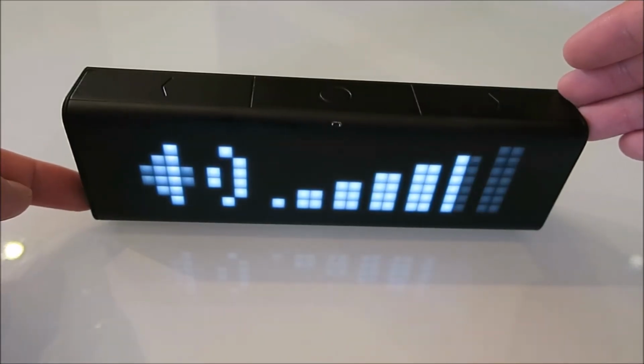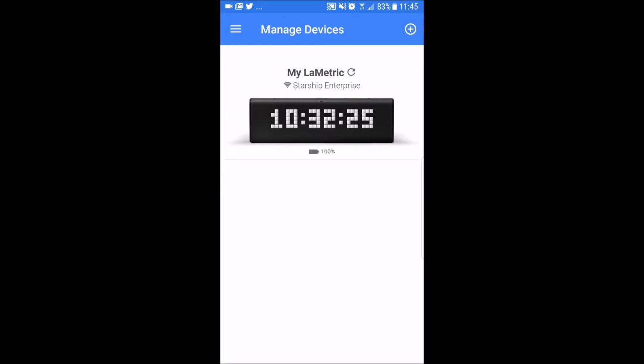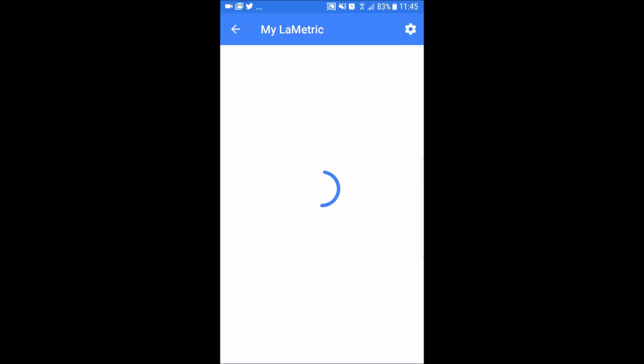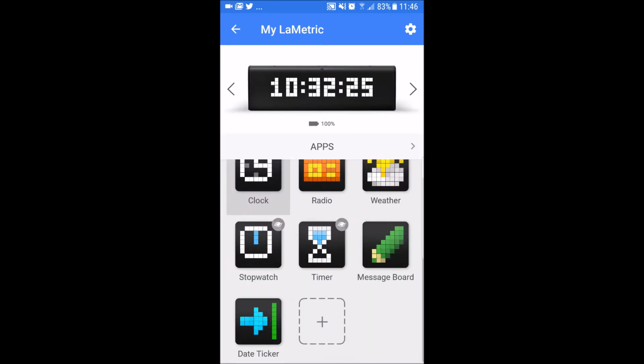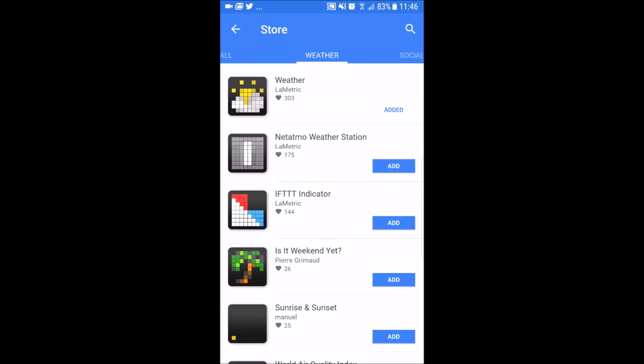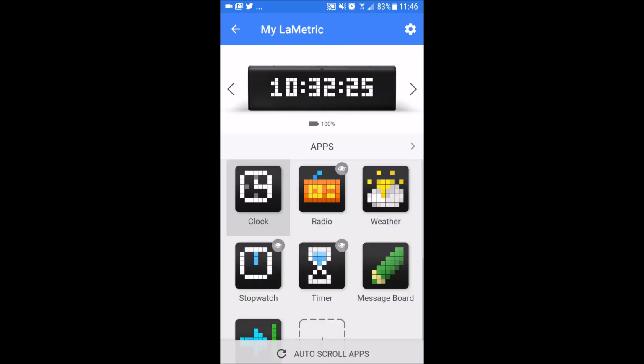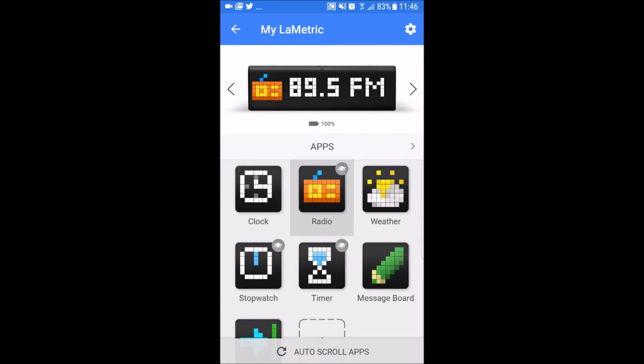To download apps and configure them, simply use the LaMetric app on your smartphone. From the app, click your LaMetric to see the apps you have installed. Click the plus to access the store, where you can scroll through the available apps or browse them via category. If you select an existing app, you can configure it.